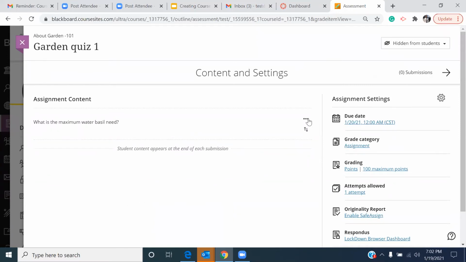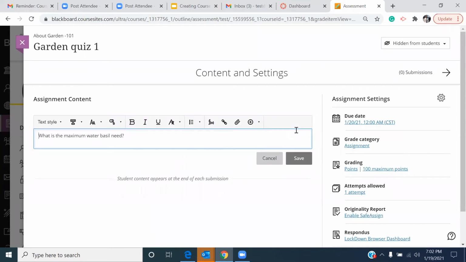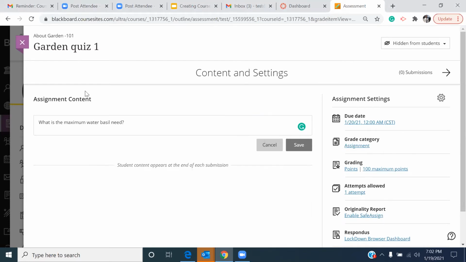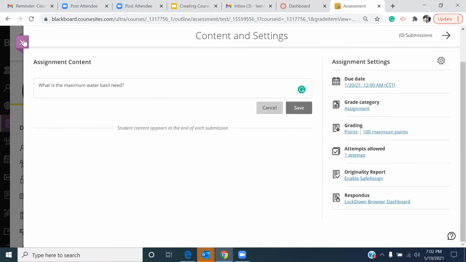After I save this question, or actually before I save this question, I can go to edit and choose different options here. So if I have to insert content here, I can choose it from an image or cloud storage or YouTube. I can also make questions like watch this video and write a reflection on this. So I can insert a YouTube video and more things from here. There are limitless things that you can change in the settings, and also in the assignment section here.